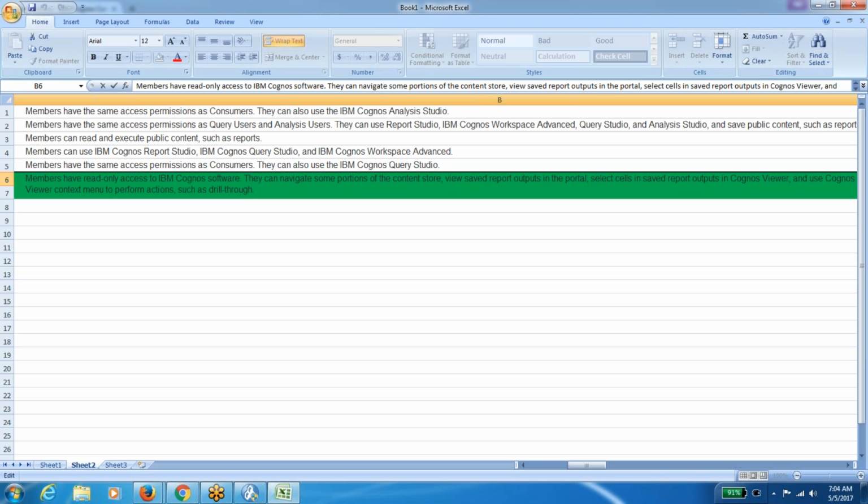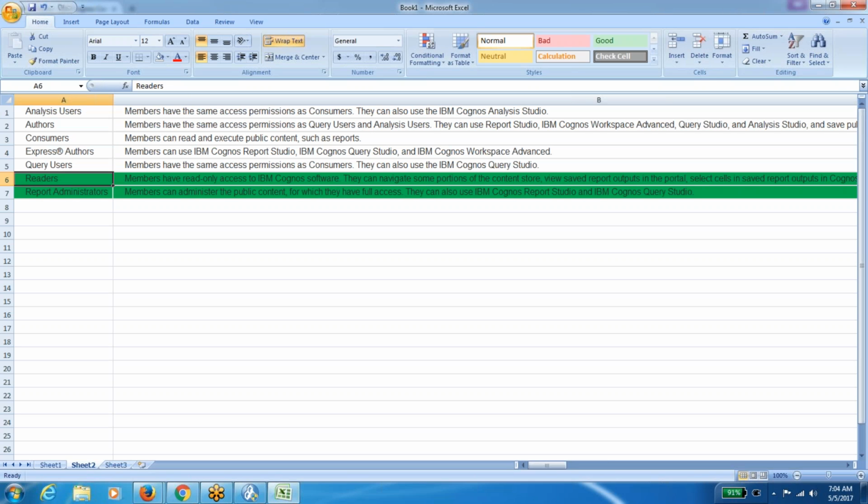When we consider the level of access, we can say a consumer is at a higher level and a reader is at a quite lower level, but their activities are almost similar. These are the two things.